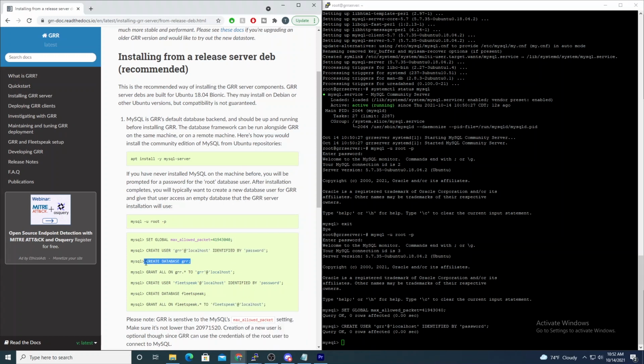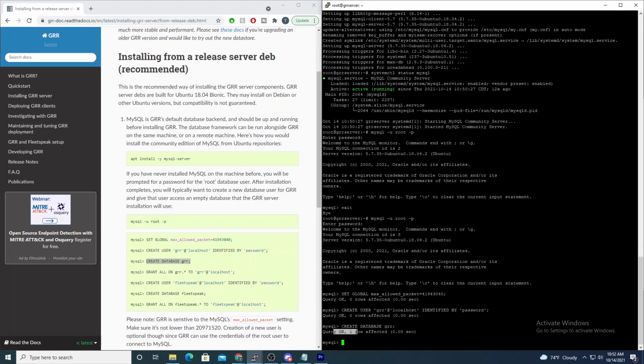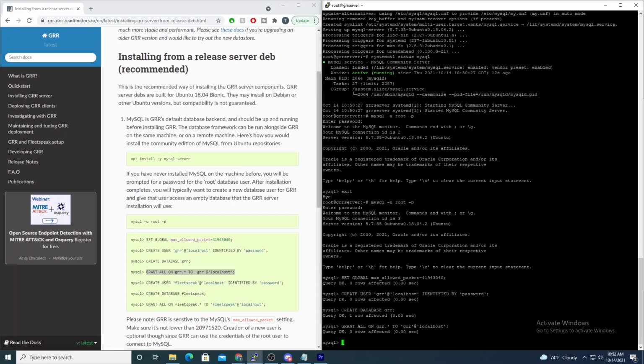Let's now create our GRR database. So we'll create that, and we get an okay, and we get one row affected. And now let's allow our GRR user to access this GRR database. So we'll copy that, say okay, and we should get a similar response.